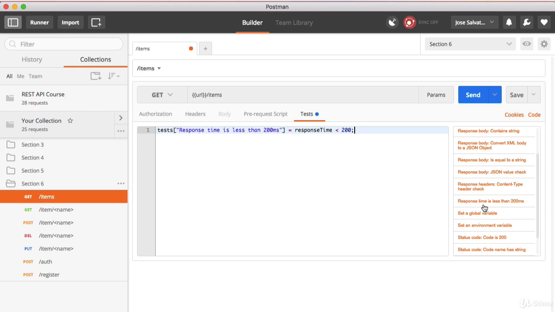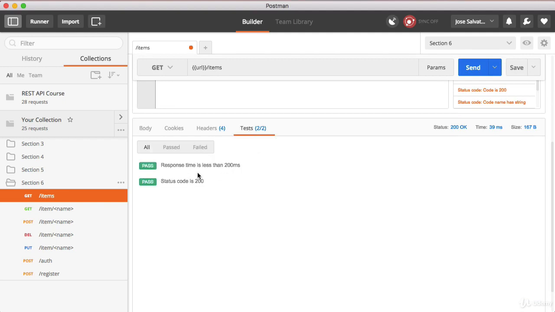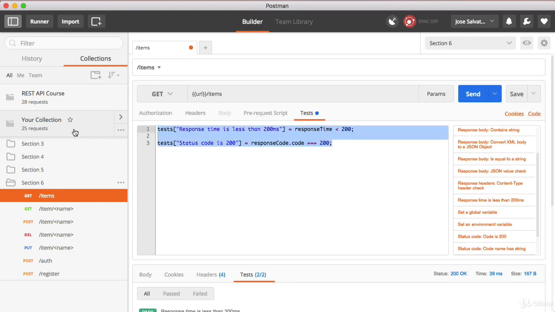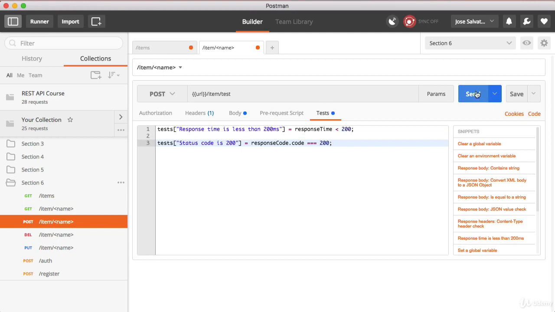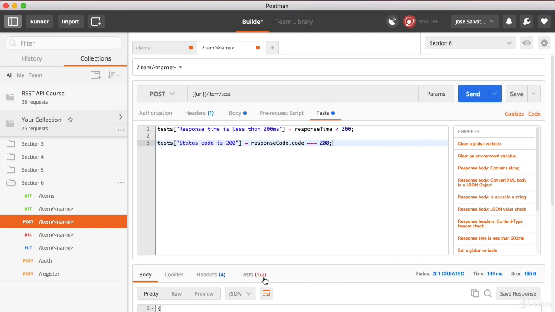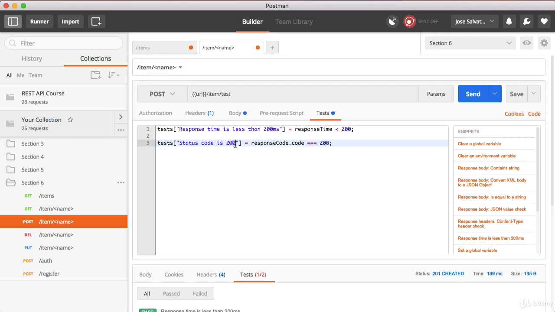Another interesting one is the status code. It checks that it is 200. So once again, if we send this now, we'll see that tests are 2 out of 2. But if we copy these tests and go to the post endpoint, and we send, we'll see that tests are only 1 out of 2. Because the status code is not 200 when we are creating items. It is 201. So we have to remember to set these tests to the correct values as well.